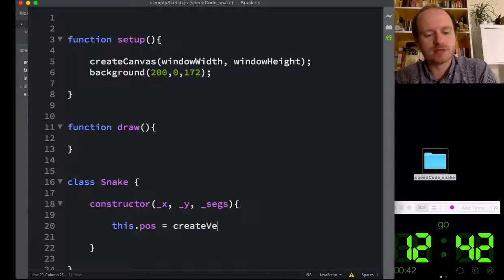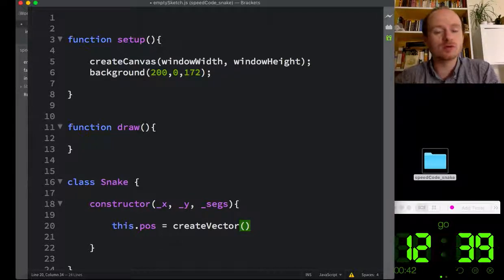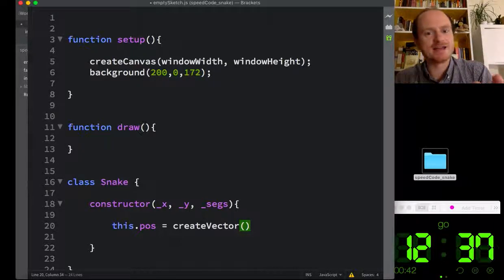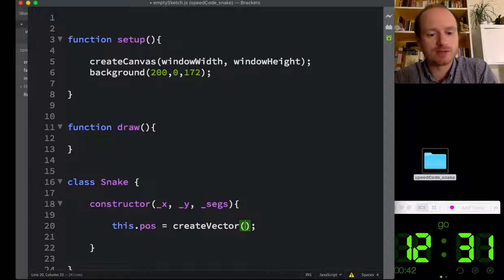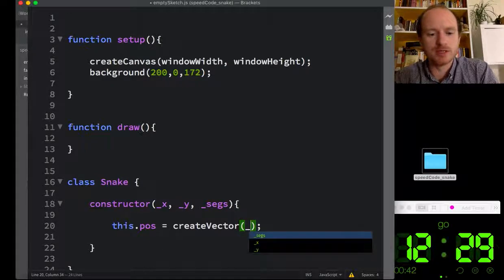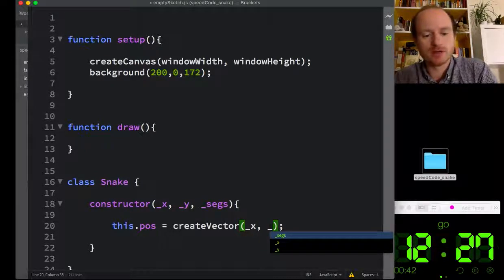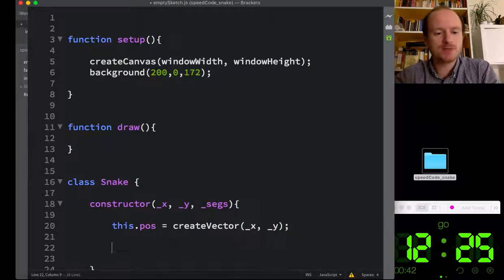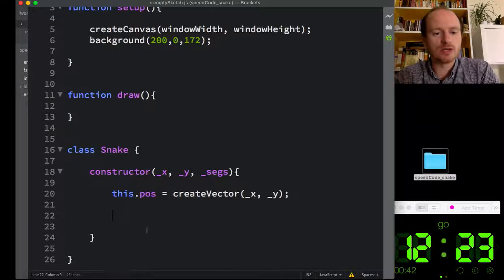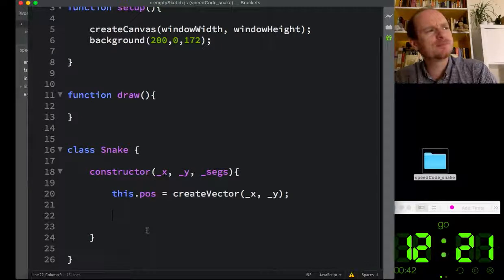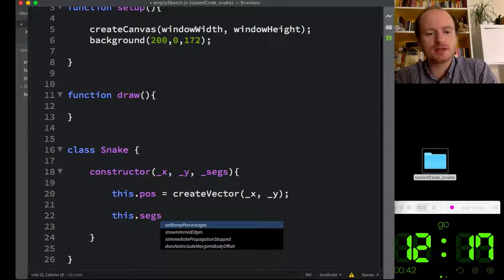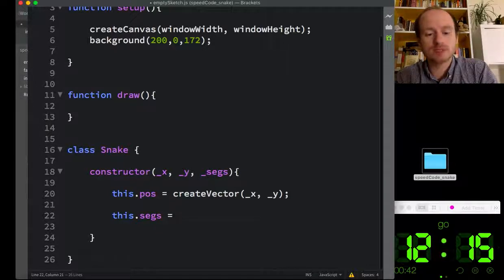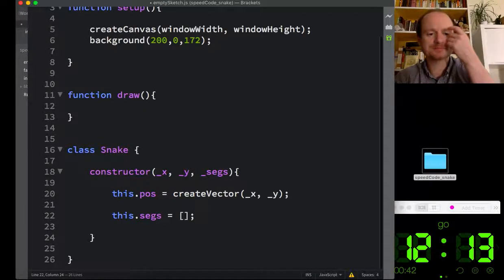So it's going to have this position equals, we'll store that in a vector. So we're going to store its head position in a vector, which is a P5 object, which you create through the function createVector. So that's going to be made from the arguments that we've passed in. So that's going to have an x and a y. And segments, I guess that's going to be an array of some kind. So this.segs equals that.